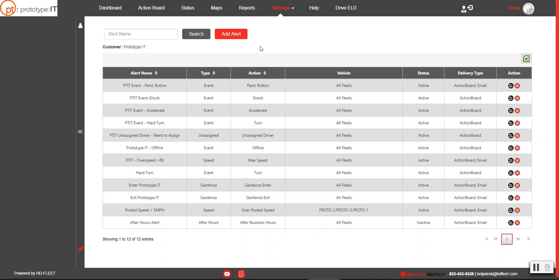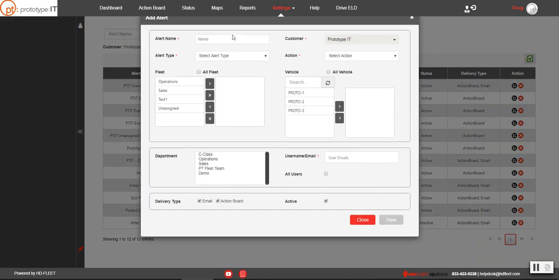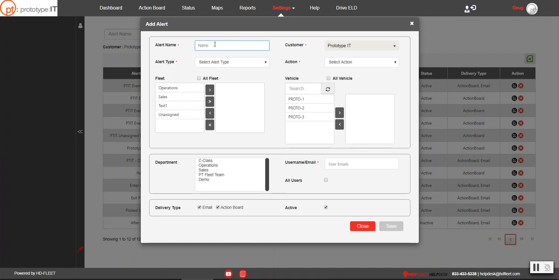So I'm just going to walk through how to create an alert. I'm going to say add an alert, and I'm going to call this panic button. And then I'm going to go to alert type, and this is an event alert. And I'm going to go and select panic button.